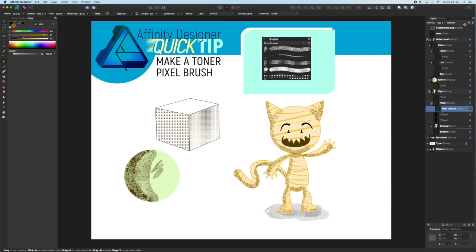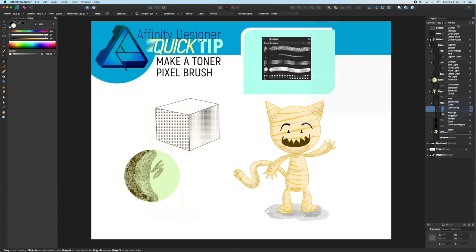So I'll just kind of speed through here. I'm going to use another layer. You can change the blend modes to overlay or screen, and I'm just using the same texture brush.